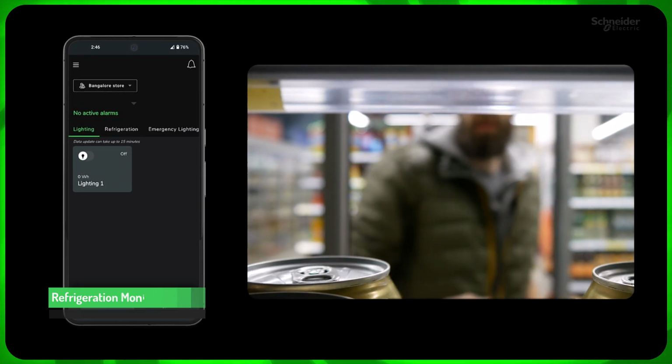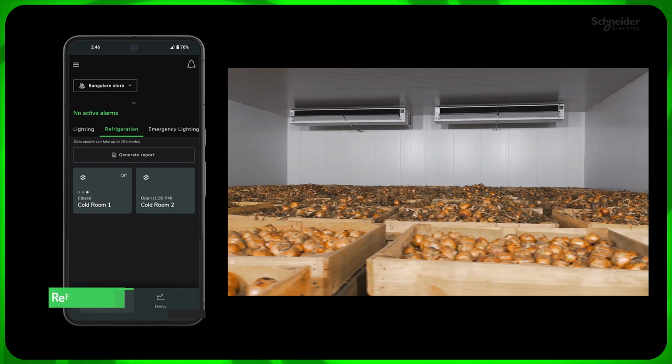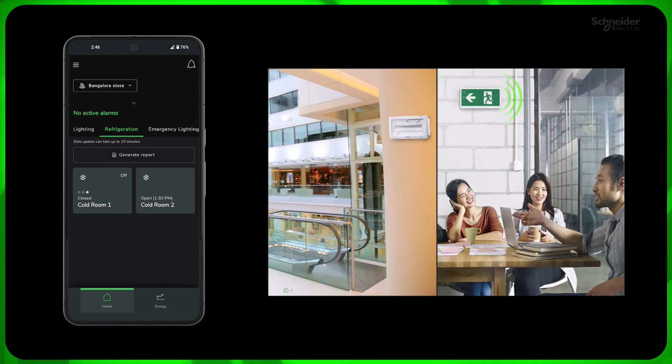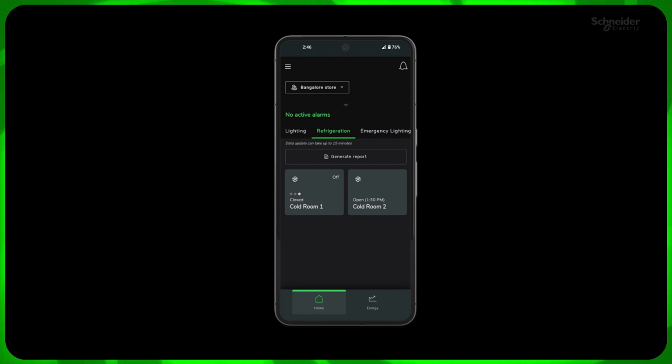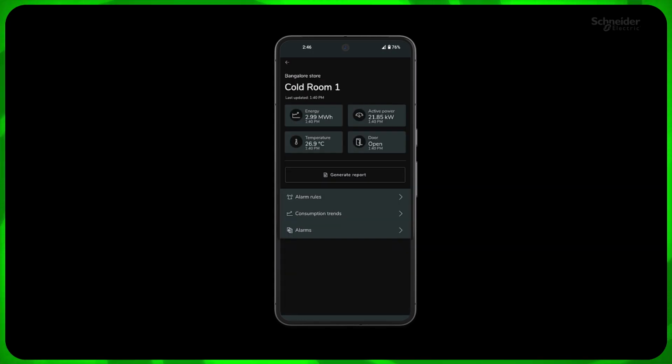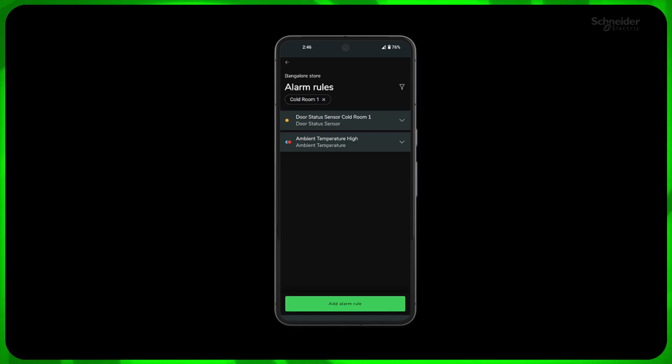Site Manager mode has applications to help in the monitoring and control of loads and the management of specific equipment like refrigeration and emergency lights. One of the applications in Site Manager view is Refrigeration Monitoring. It tracks the status of your cold rooms or refrigeration equipment. You can view refrigeration temperature and open-close door status. You can also set door status alarms and ambient temperature over or under alarms.